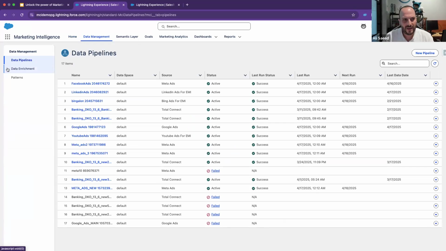Then we have data enrichment. With data enrichment, you can extend the data that you would have ingested into the platform by either grouping it, or normalizing or harmonizing some of that data. You can also extend some of the data that you would have ingested through the out-of-the-box connectors, and I'll take you through that. Data enrichment is actually powered by Einstein as well, so you can on the fly manipulate the data by using simple prompts.